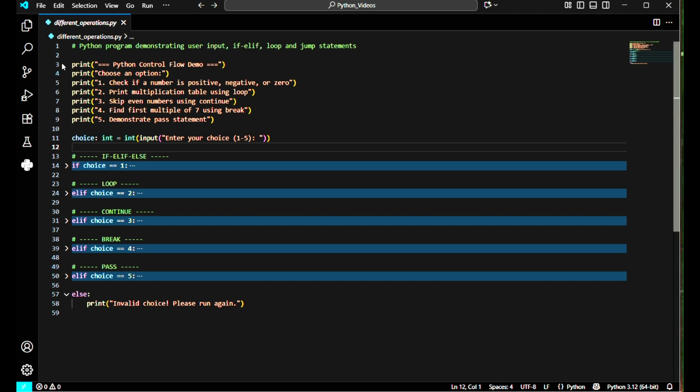Here in line number 3, this is a simple statement. It will print as it is. In line number 4, we are just giving the options. Again, it will print as it is on the screen when we execute the program. The main important point starts from line number 5. First, we will check whether a number is positive, negative, or zero. So let's start. Let me first run the program.